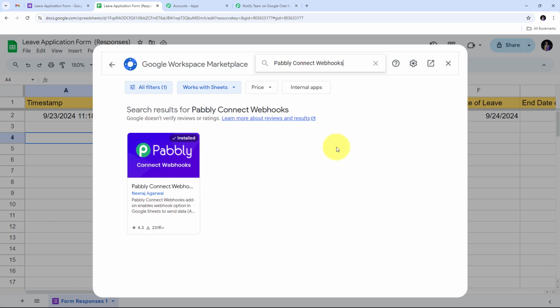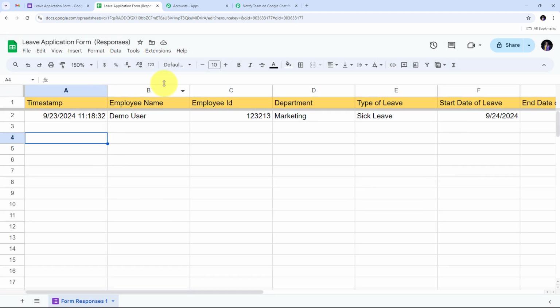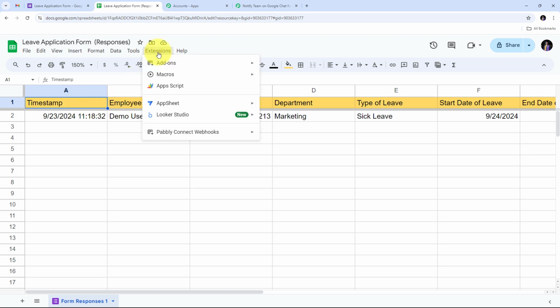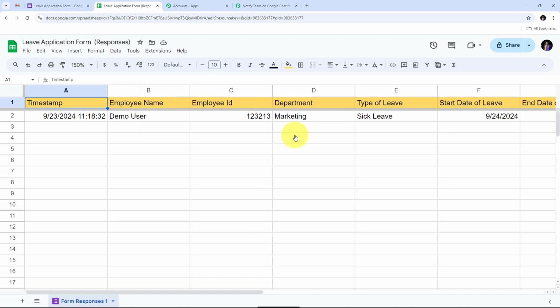Now I need to first install this extension, and I have already installed this, so I'm going to close this. After installing this extension, I need to first refresh my spreadsheet. After refreshing the spreadsheet, we need to go back to our list of extensions, and we will see our extension in this list. Now in my extension of Pabbly Connect Webhooks, I need to use this option of Initial Setup. So I'm going to open that.